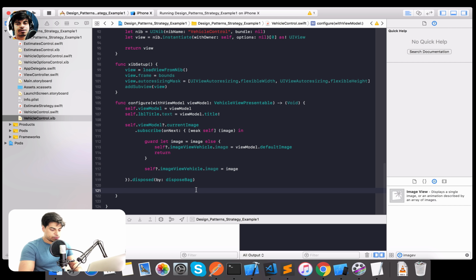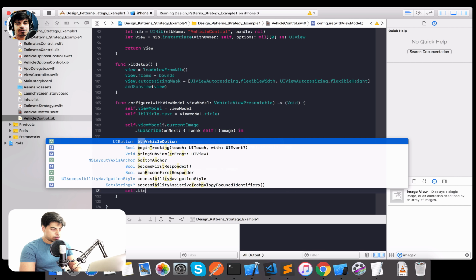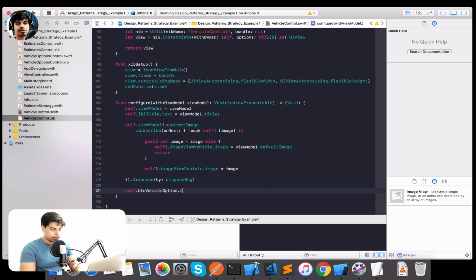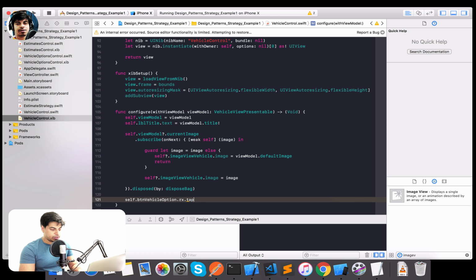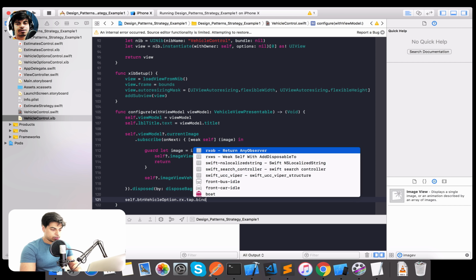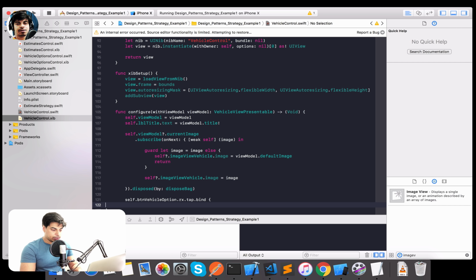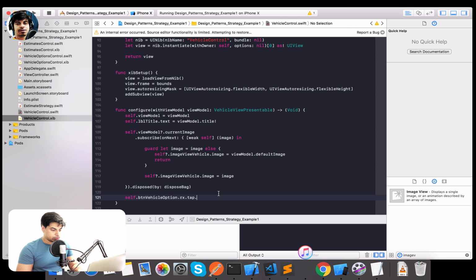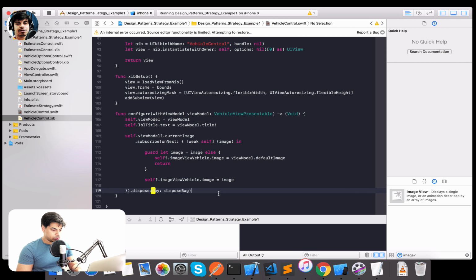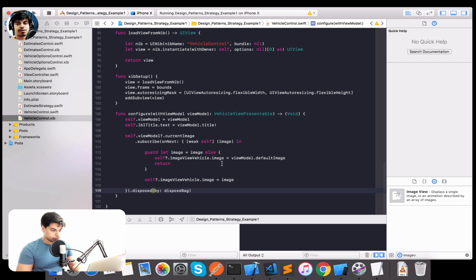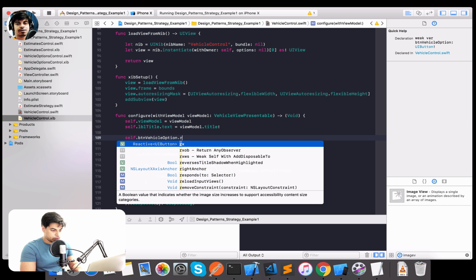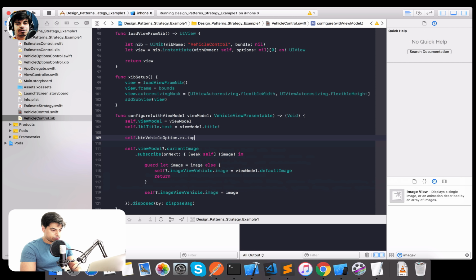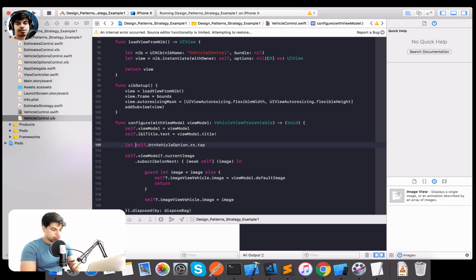Let's do the basic stuff first. Button vehicle dot tap rx. This is what we are trying to do for this control, but at least in this case it will be self dot button dot tap, and we'll just call the bind. Something is not correct. Okay, right, so self dot button dot rx dot tap. Let's just handle this vehicle option event.